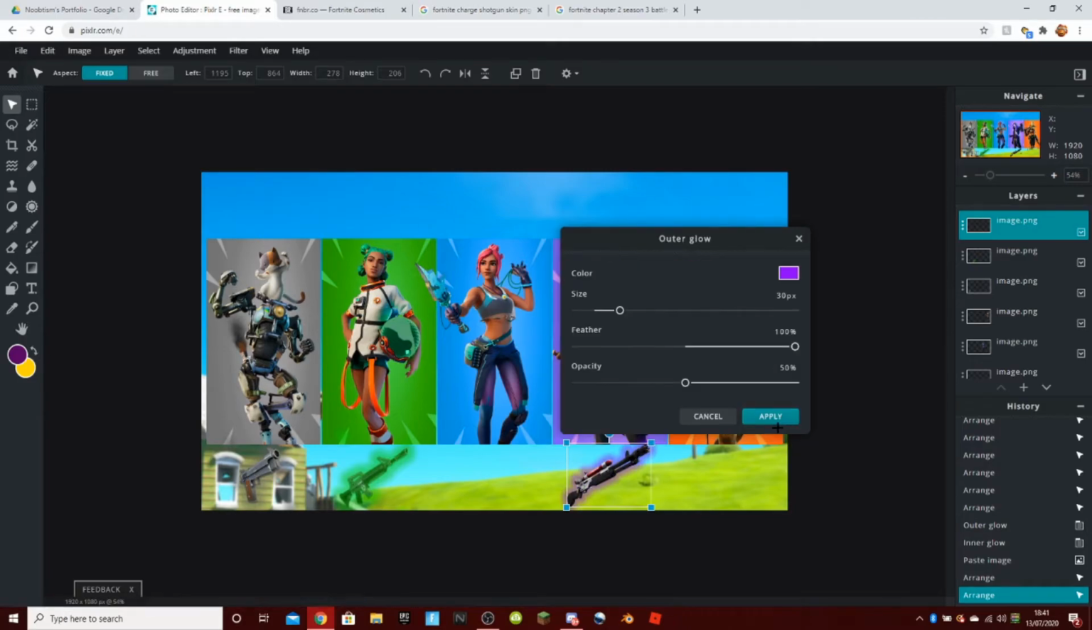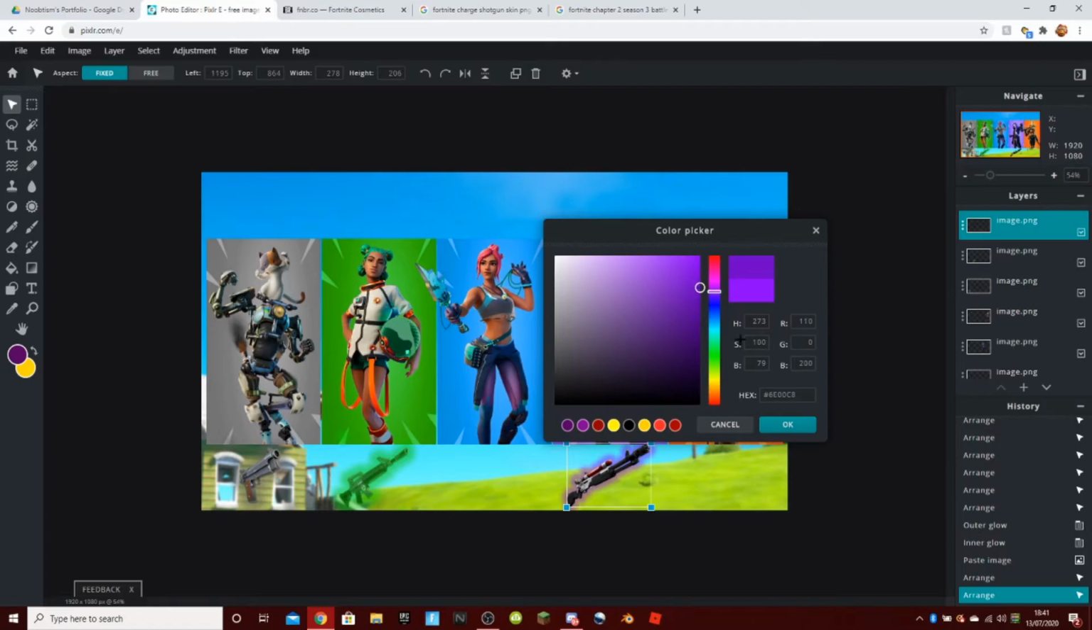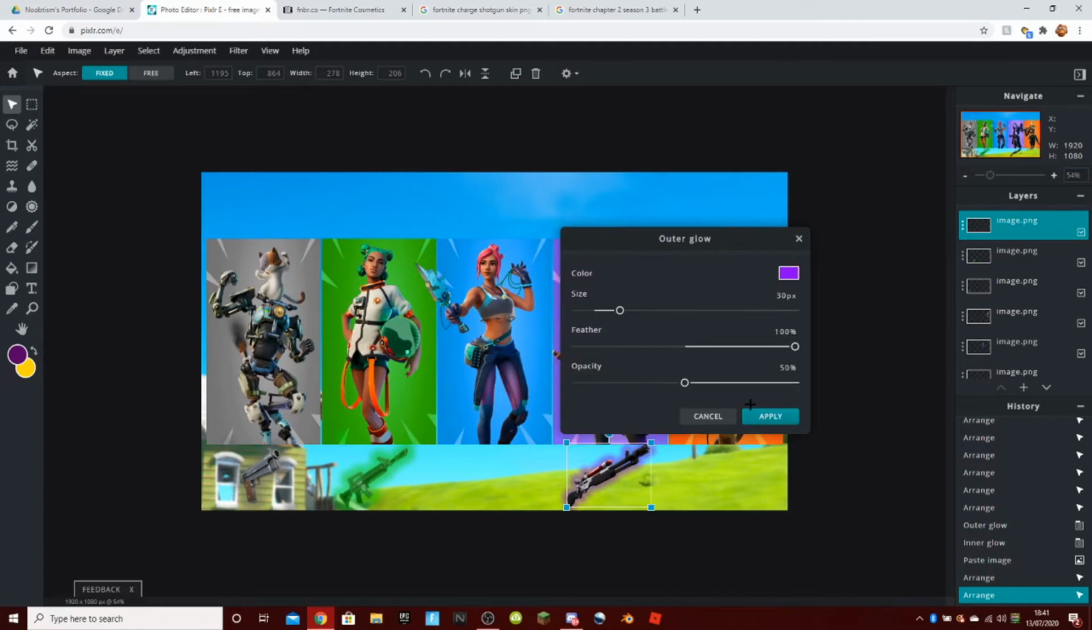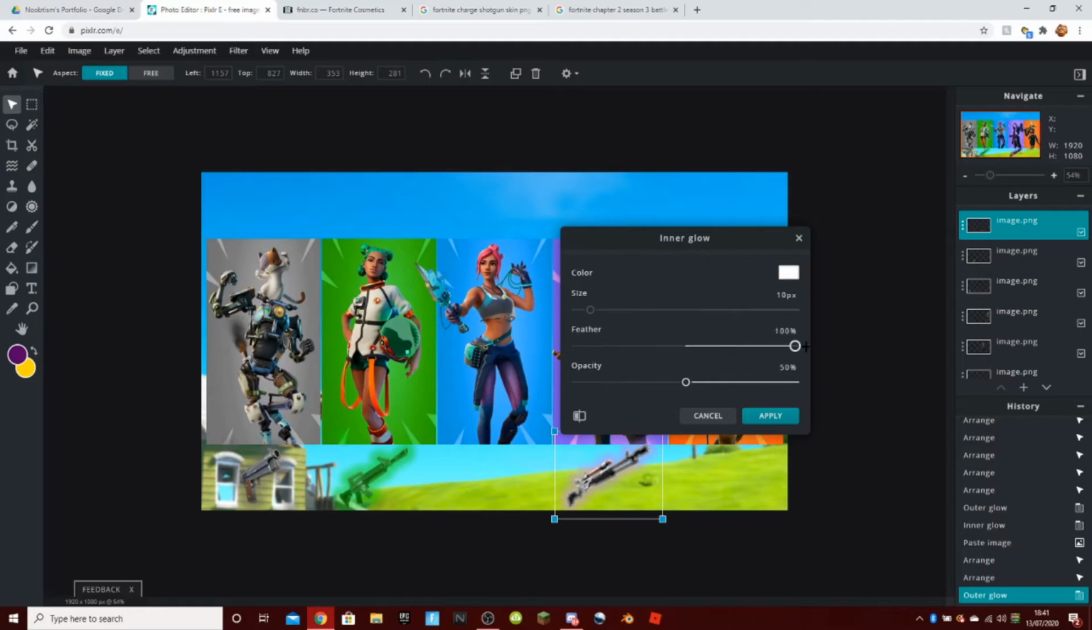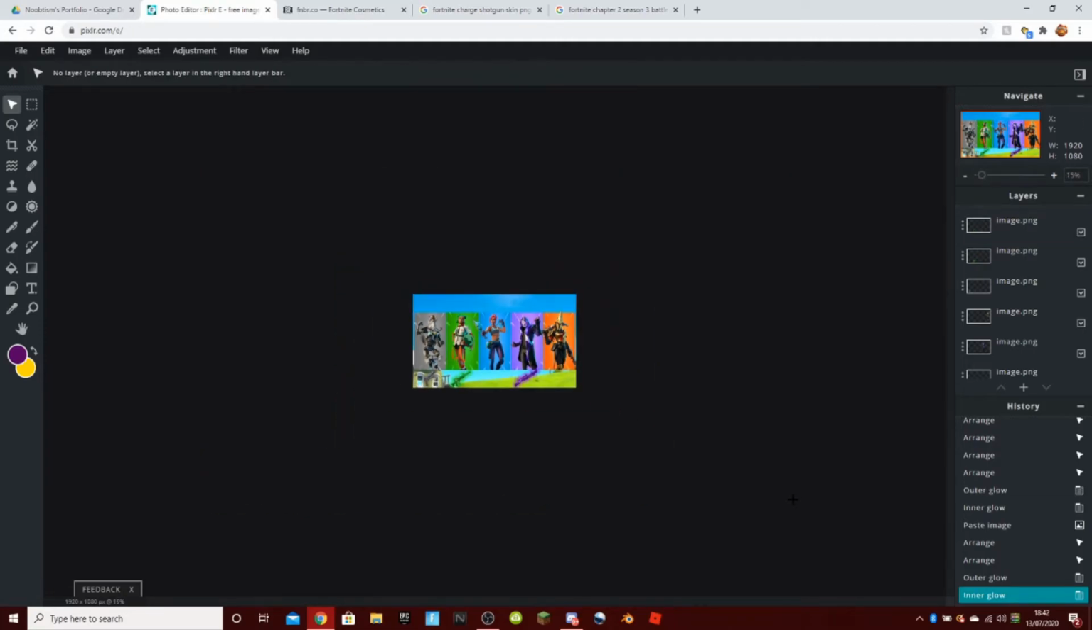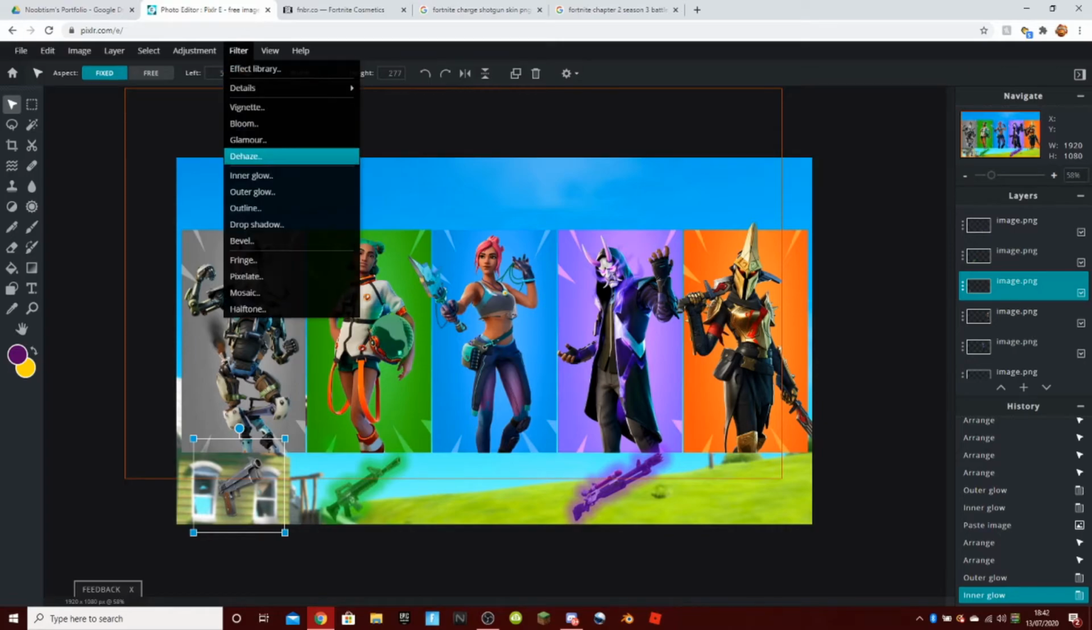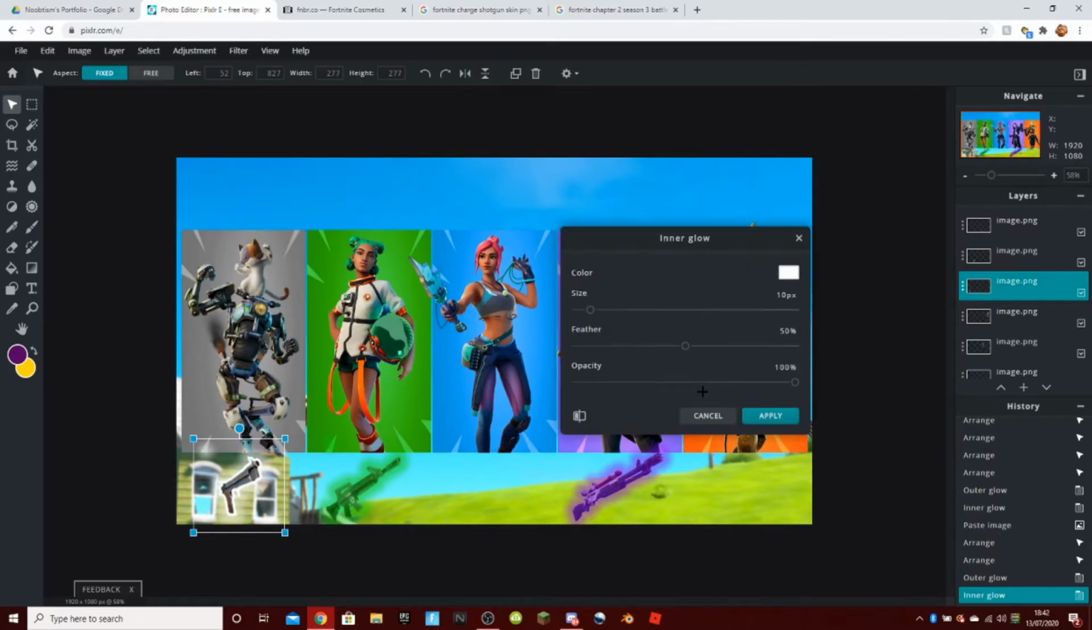A nice purple color. Obviously, if you want, you can have the max opacity. Filter, inner glow. You can just get it to 40 as well. Apply, boom. This one, I didn't do any inner glow.